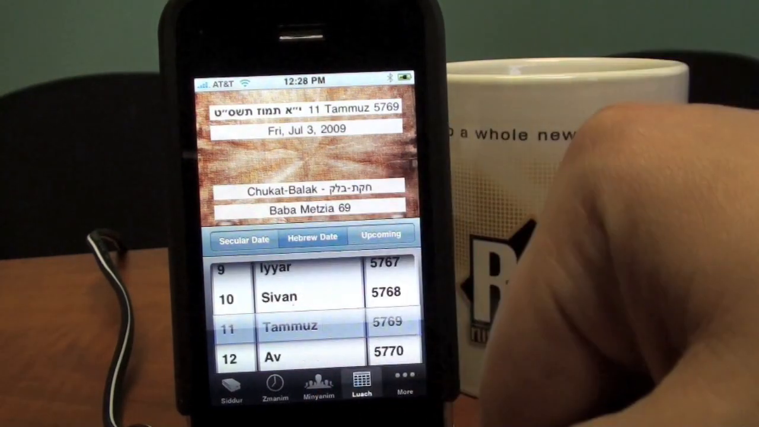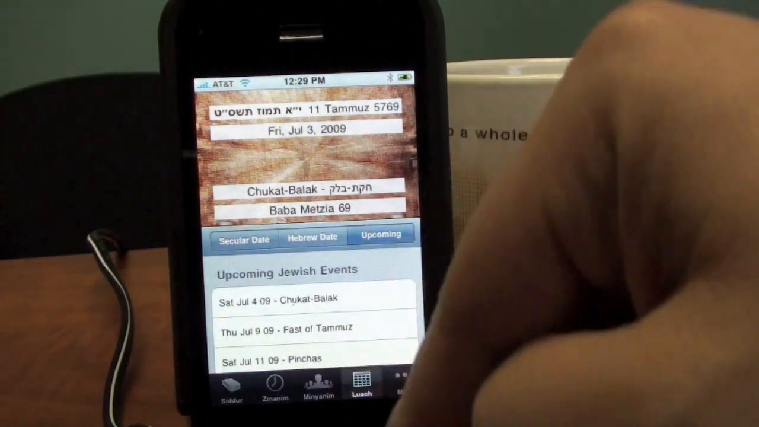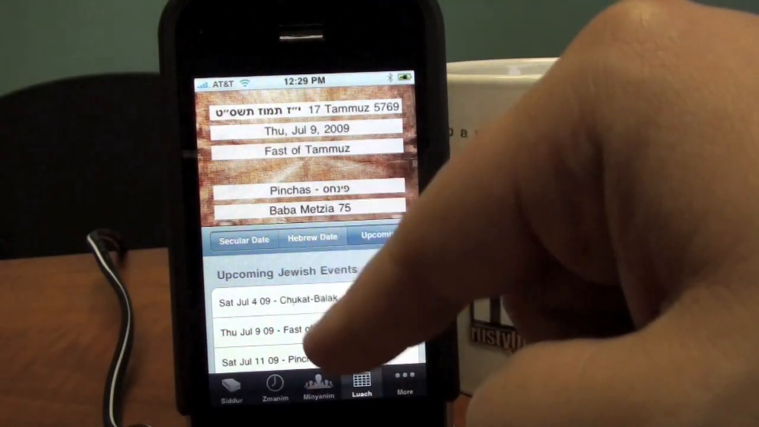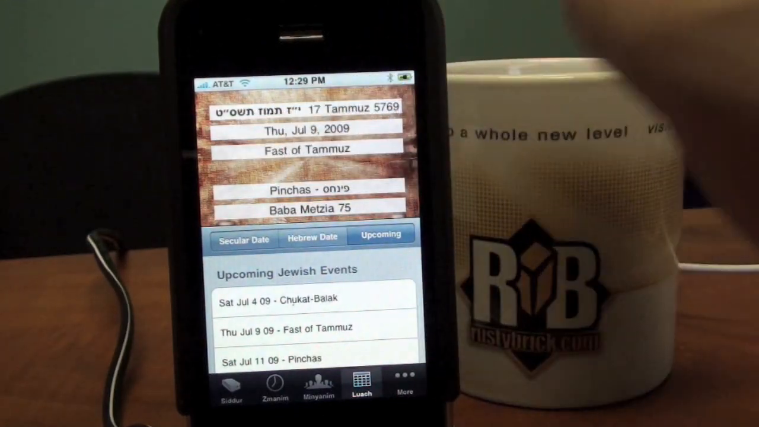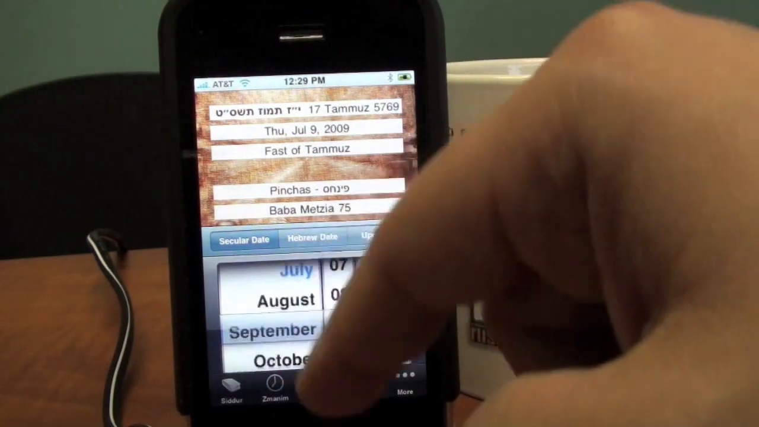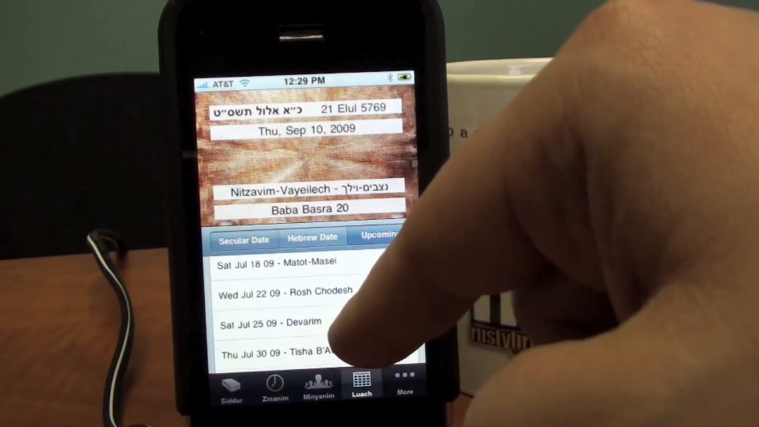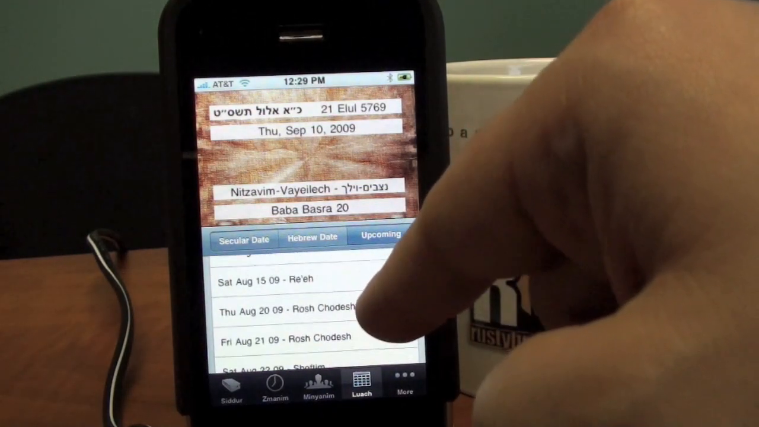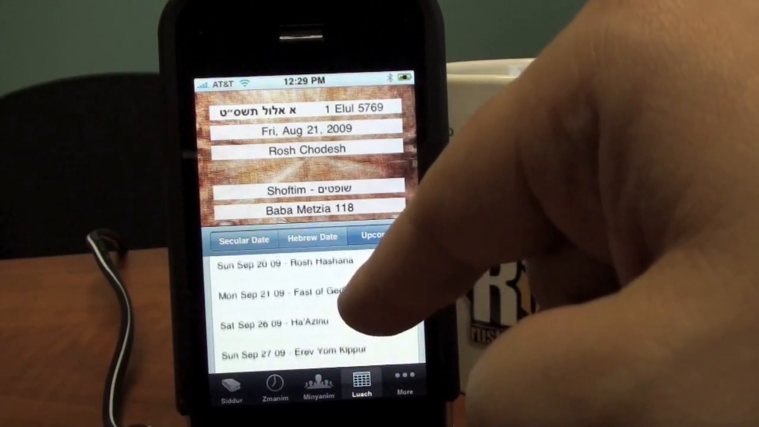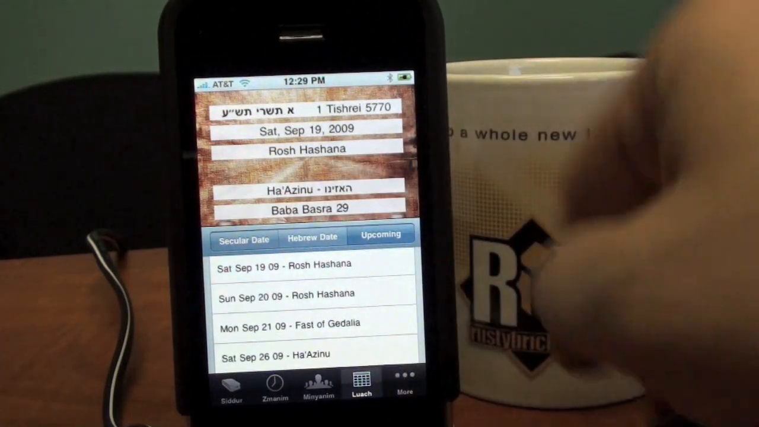I could switch that to Hebrew date as well, and I could flip to any date I want. I could see what's upcoming, the different fast days coming up. I can see when it is. It's on Thursday, July 9th, which is next week. In addition, I could go to any date I want. If I want to go forward and see what's happening on that date, I could do that. If I want to go see what's upcoming in terms of holidays, I could just scroll through here and I could see that Rosh Chodesh is coming up. I could see that Rosh Hashanah is on Saturday and Sunday, and it shows you that information as well over here.